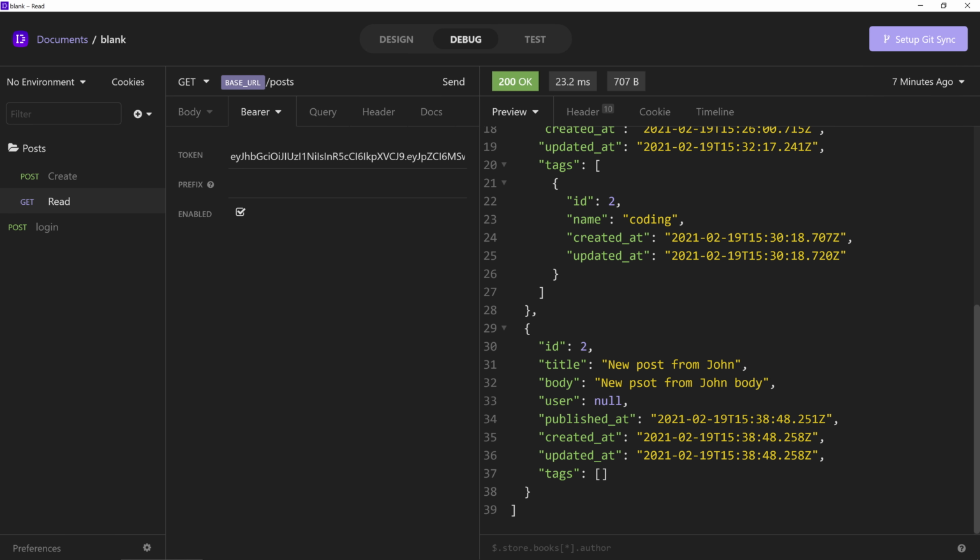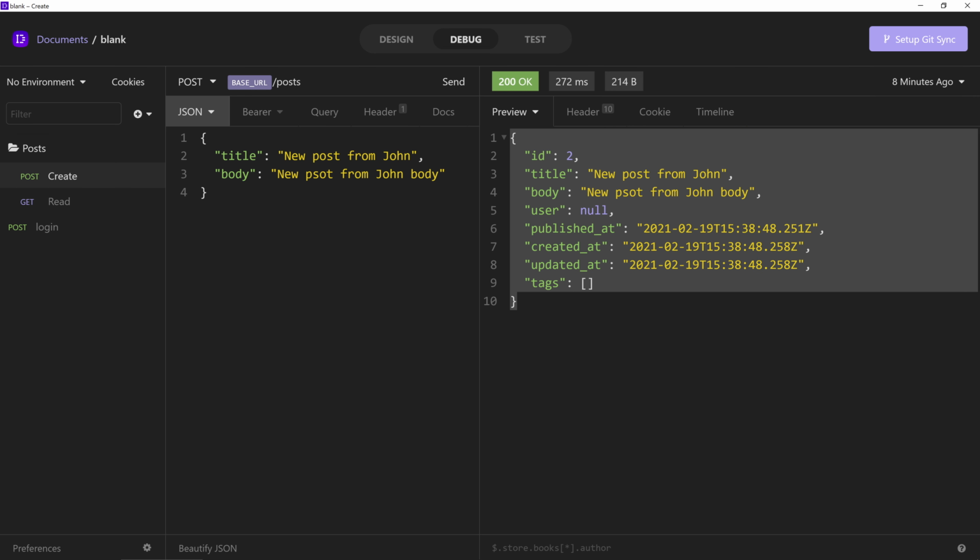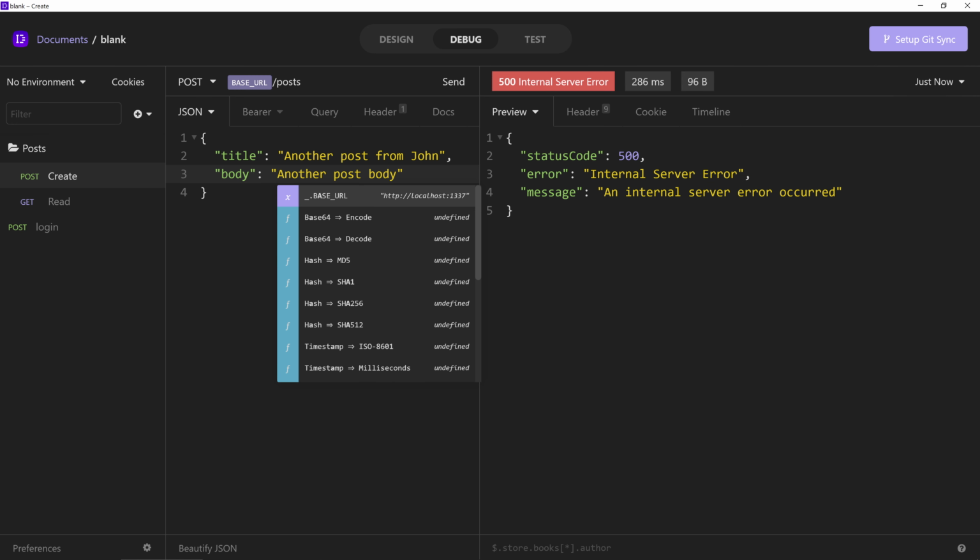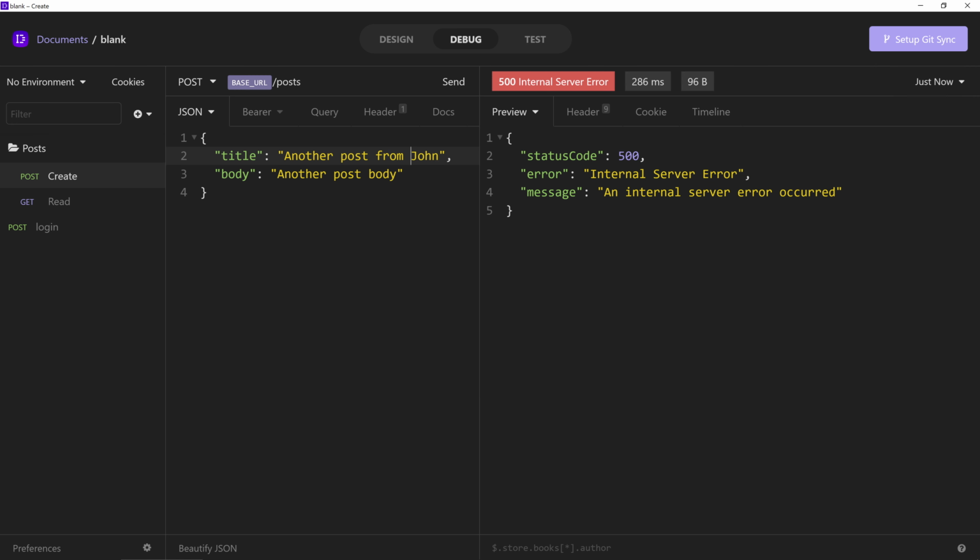So now if we go back to Insomnia, and go back to create here, we have our bearer token, and we do another one. So here we'll say another post from John. And here, we just say another post body. Let me add an A here. Run that. Okay, we get a 500 internal server error.